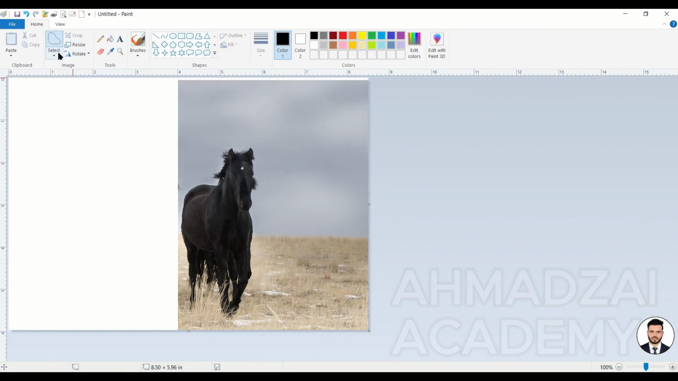Alright, after crop, after selection, below we have something called transparent selection. Transparent selection, for example, let's say we've drawn an object somewhere on the page.